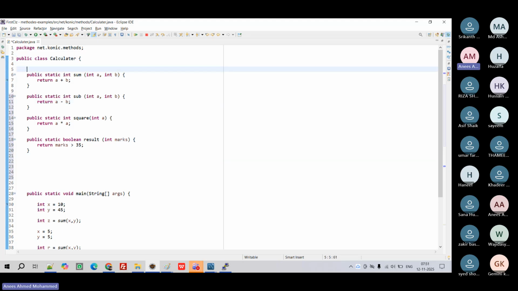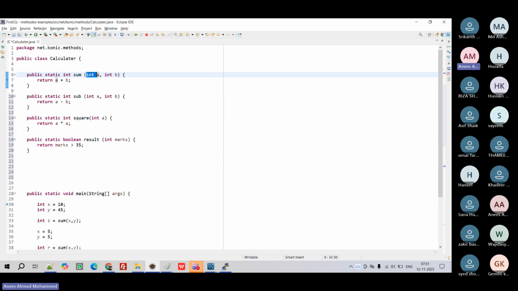Hope you understand, right? For example, let's say again, I'm starting from the start. When I want to add 2 numbers, I need to take 2 inputs and I'm expecting 1 number back. So this one is called input parameters or arguments. This one is the method name and this one is the return type.